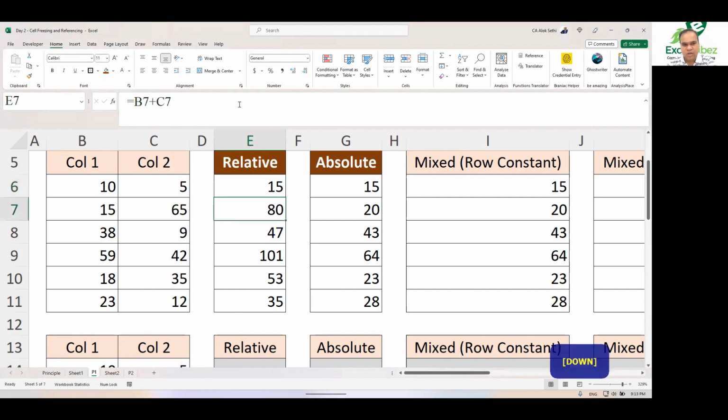Let's go down. Now what is the cell reference? B7 plus C7. What number is in B7? 15. And C7 has 65. So 15 plus 65. What answer should I get? 80. We are getting the answer. 38 plus 9, 47. 49, 59 plus 42, 101, 18 and 35, 23 and 12.